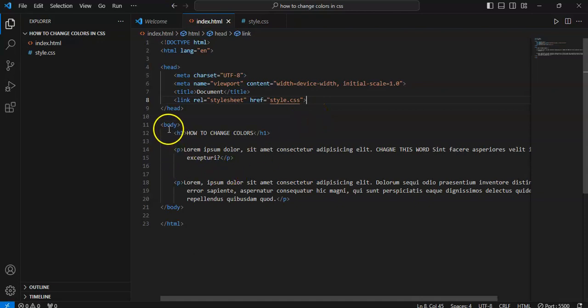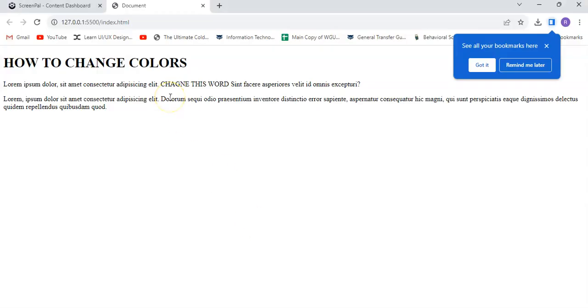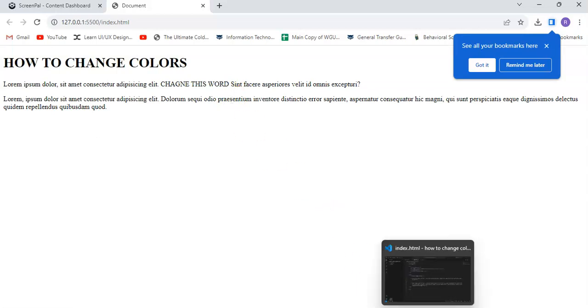So let me show you the code in between the body tags that we already have. We have an H1 element, which is the title of the page. We have some dummy text, and we have changed the words right here in the middle because I'm going to change these words. I'm going to show you how to do that as well. And then we have another paragraph. So let's jump right into it.